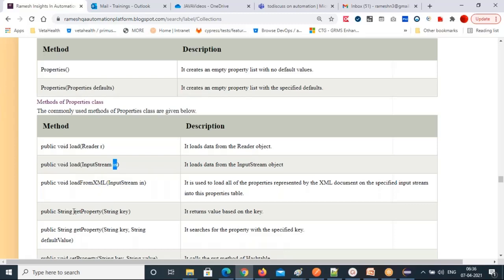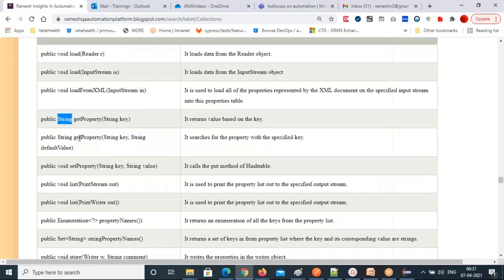But the main important one is getProperty(String key). You give the key and it will fetch the value using the getProperty method. This is the only method we are going to use, for reading data from the properties file. This method returns string type data. Another getProperty lets you give the exact key and a default value, and you will get the value.